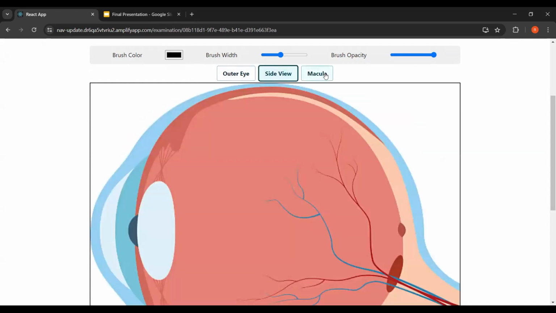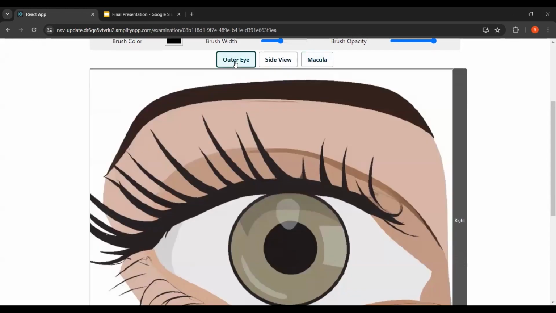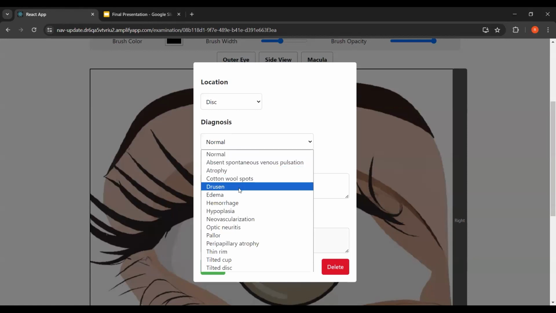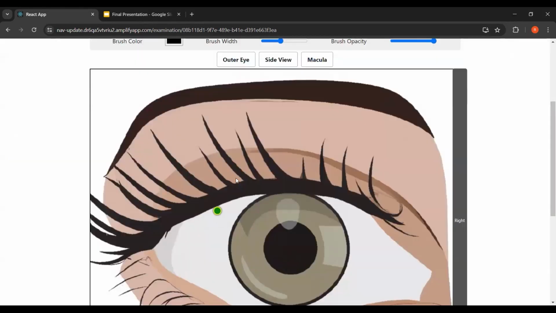We've also got multiple different eye images, and these are helpful because not all parts of the eye are visible from a certain spot. And so here, the different locations we have include this, and so we can go ahead and create an annotation with the disc and say there is edema. Leave a comment here and save that, and the annotation will save. Doctors also have the ability to drag these annotations around wherever they please.